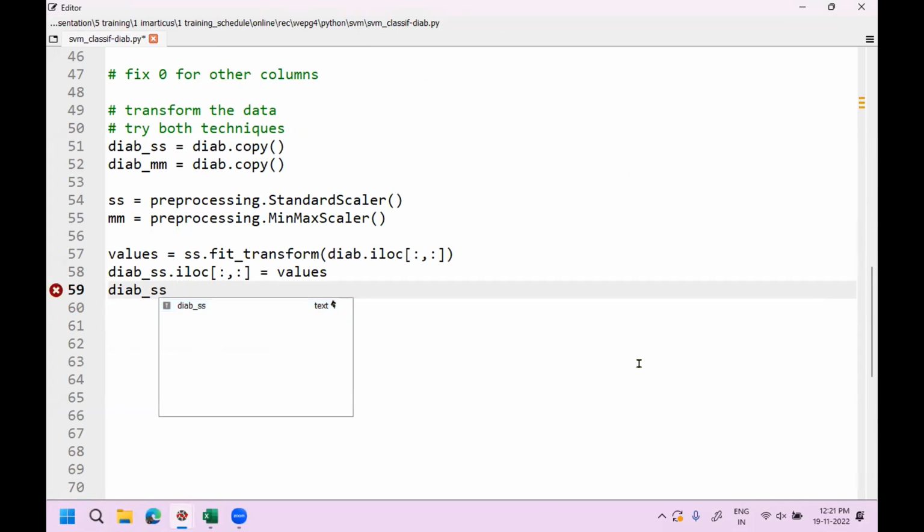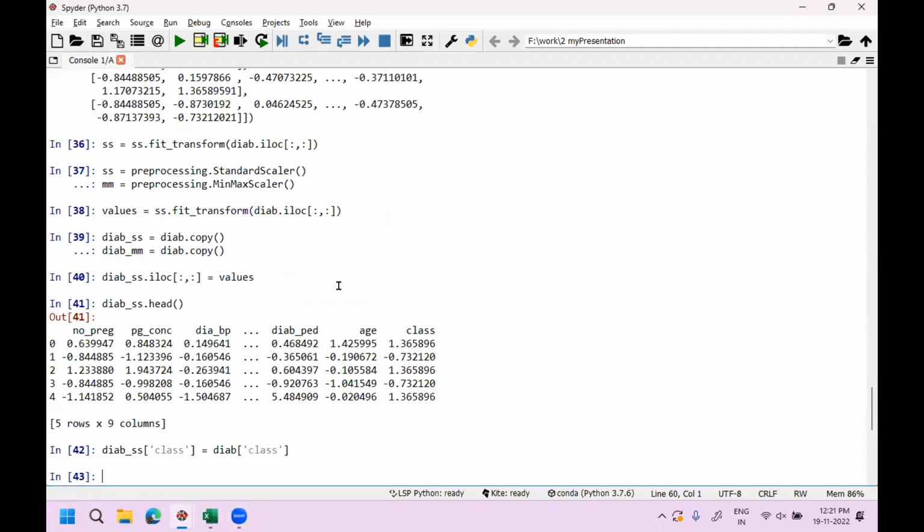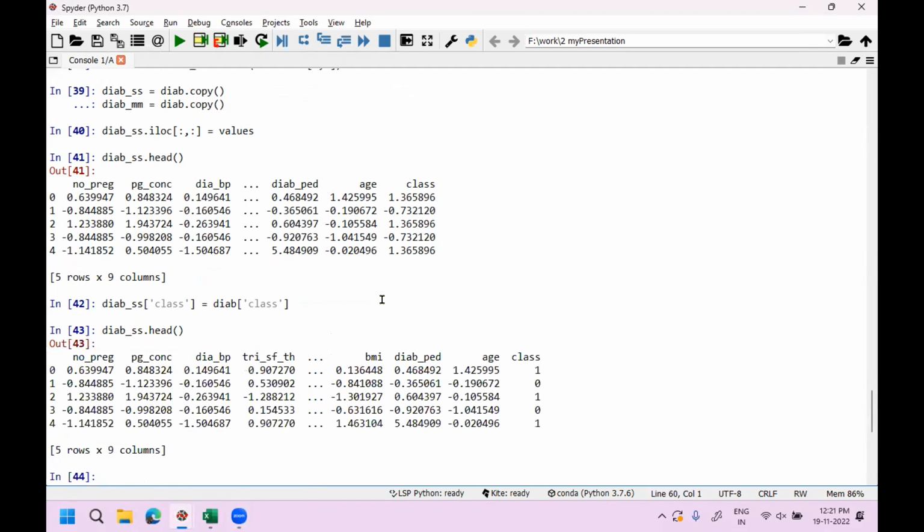अभी क्या करना है? The y variable has to be in its original form. Okay, so here the y variable is class equals diab of class. Now check the data. So now you see my features are in the transformed format. The y variable is in its original format.